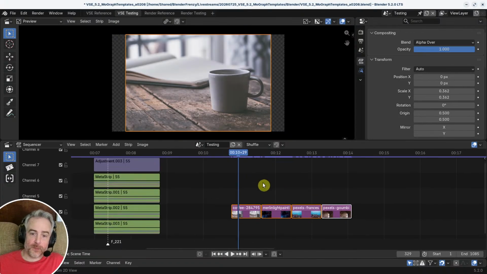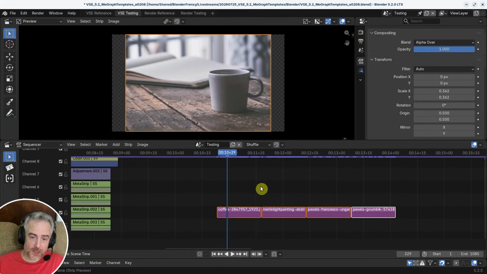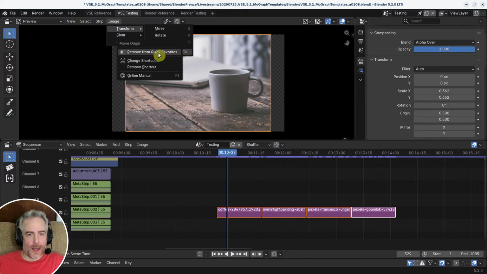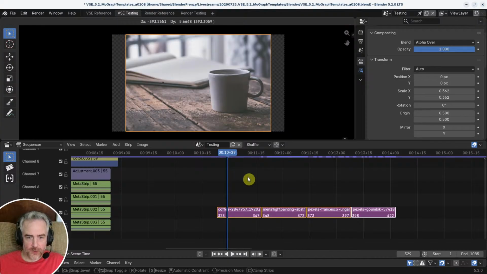In Blender 5.2, I think it's 5.2, we can now move this origin, which you saw me do earlier. That's Image, Transform, Move Origin. I don't like the Control Period shortcut because for some reason it does something different on my computer. It switches into a certain mode, and then some of my other hotkeys stop working. So I just right click and add it to my quick favorites, which is Q.